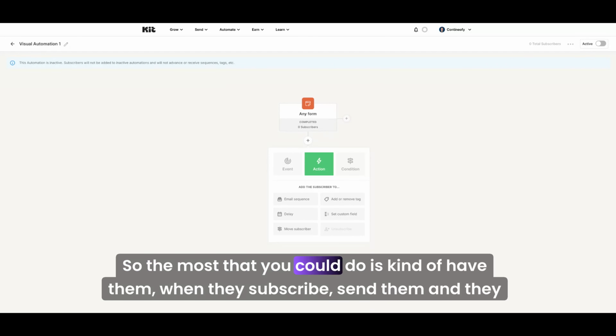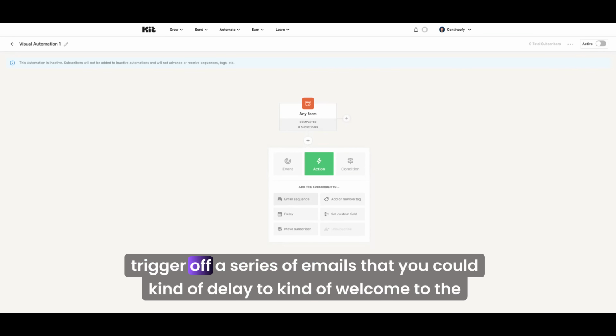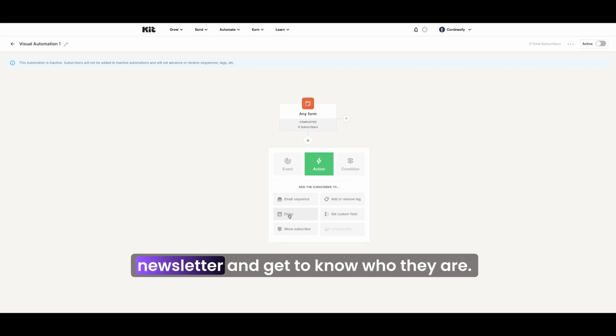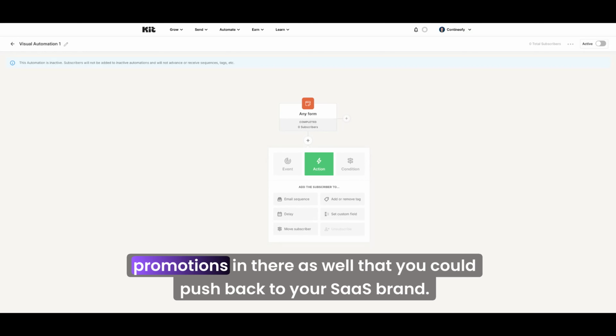So the most that you could do is, when they subscribe and they do their double opt-in, you can send them a welcome to the newsletter, and then trigger off a series of emails that you could delay, to welcome them to the newsletter and get to know who they are. And then if you're trying to sell something, you could potentially throw some sales promotions in there as well that you could push back to your SaaS brand.